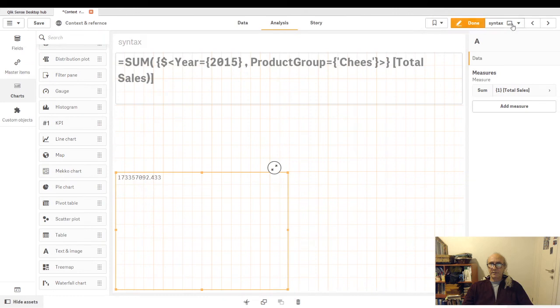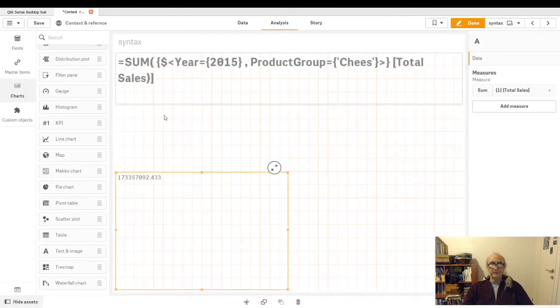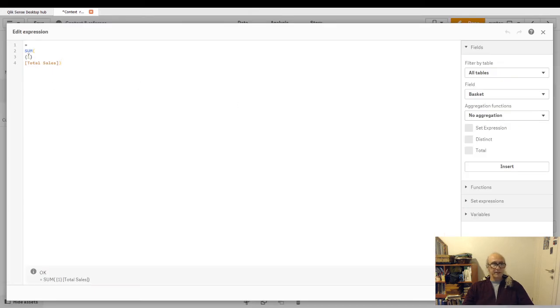Second, I probably don't remember where I put it. Okay, never mind. So, like I said, the first part of the set analysis is the identifier. We have a few identifiers. The two most usable are 1, which actually represents the entire record set, and $, which represents the current selection.